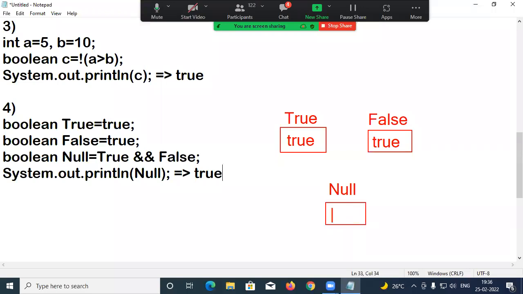True and true, result stored in null. It is valid. There is no mistake. There is no error. So valid. Okay. So true contains true, false contains true, and true will become true. Okay. True and true, true.